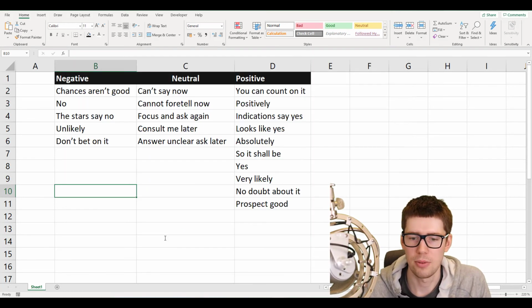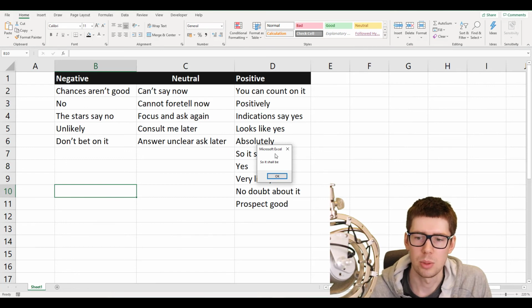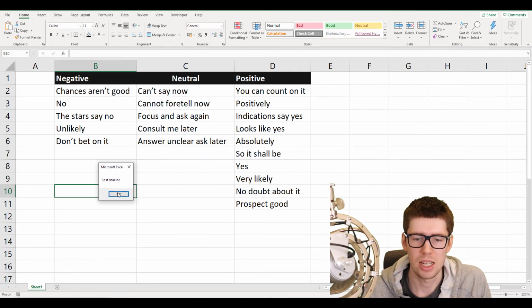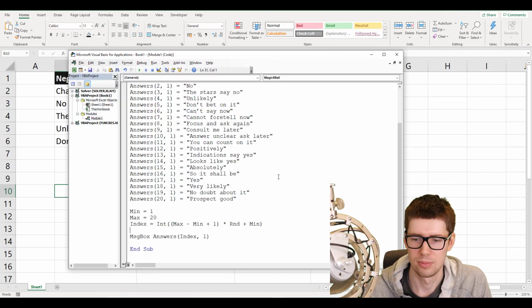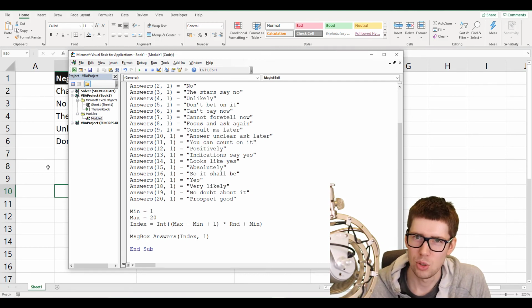If I now click F5, it will give me the prediction. So it shall be. Yes. Absolutely. And there we go. Now, it can be a little bit inconvenient to open up the VBA editor to run this all the time, so perhaps you would like to assign this to a macro.